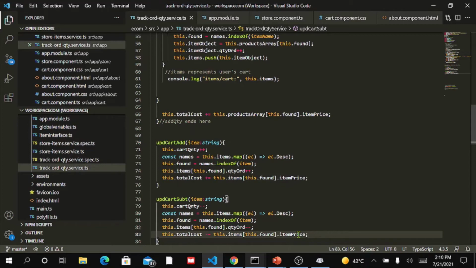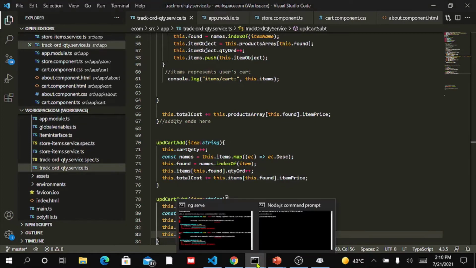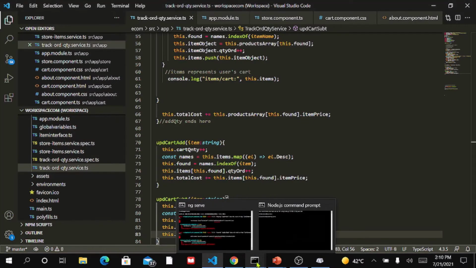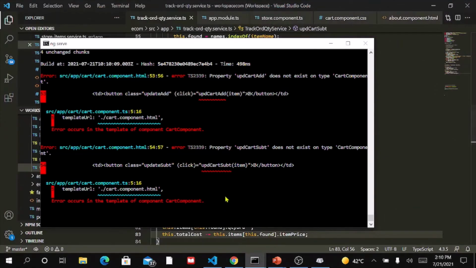Now we can see whether our logic works. We need to check the compilation first to see that we have no errors. I think we do have some errors, right? What do these errors say? Property update cart add does not exist on type cart component. And it also says property update cart subtract does not exist on type cart component. What do you think the error is? Or why do you think the error is?